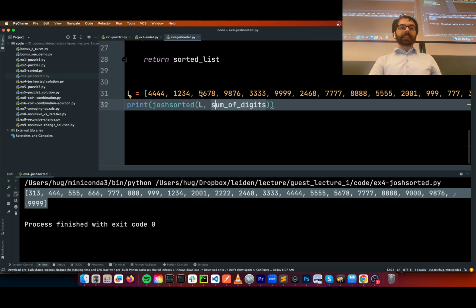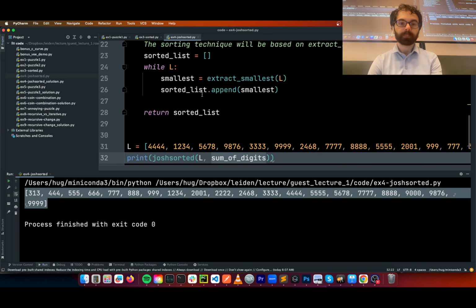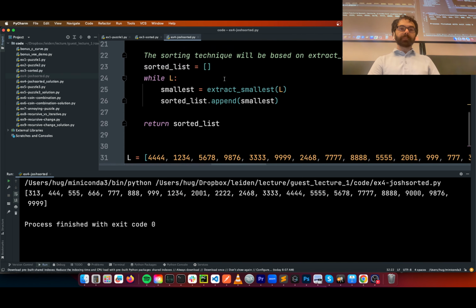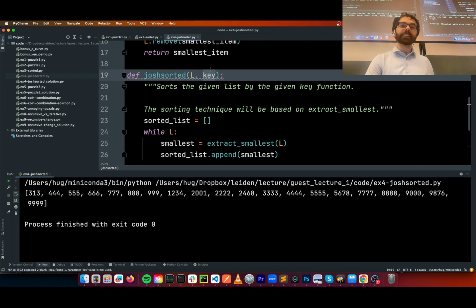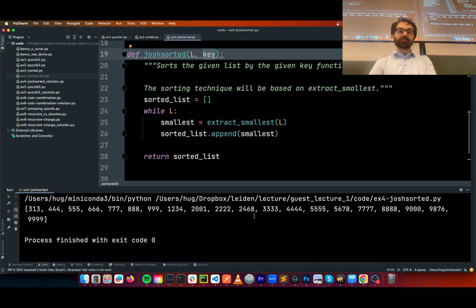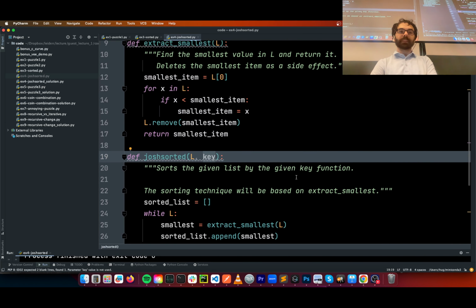If I do this, sum of digits, nothing different will happen because we're not using sum of digits. Technically, the sorted routine receives sum of digits, but it is not using it in any way. So how do we use it? What do you think we should do next?